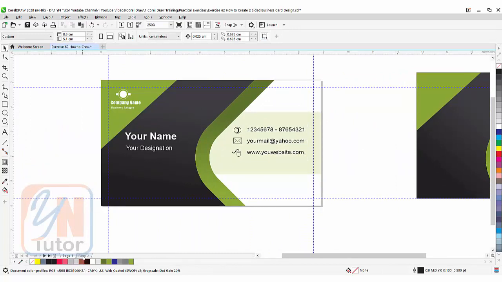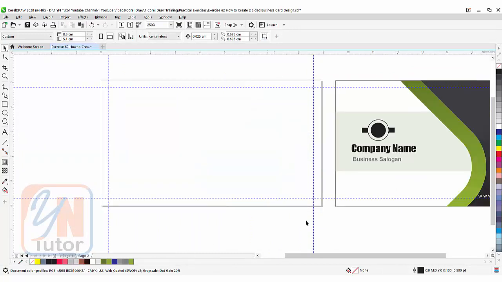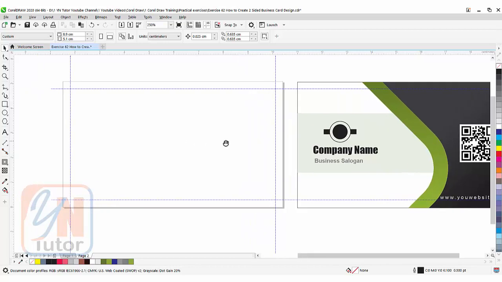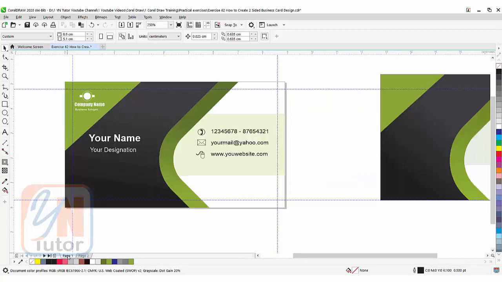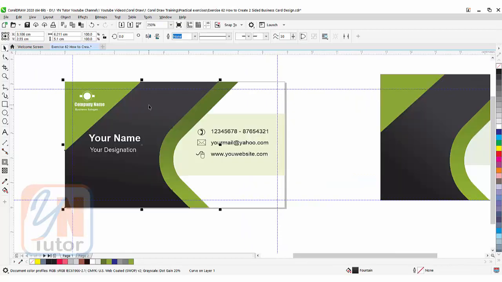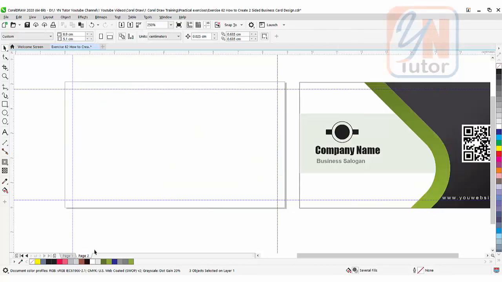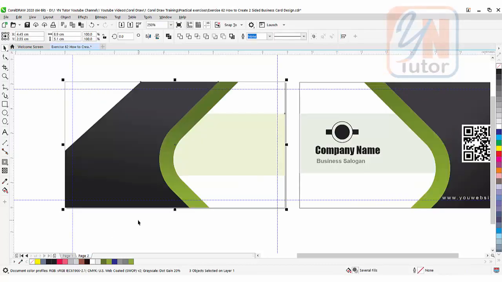We'll go to the other side, and here we have this shape. It's almost the same, only the corner is not there. So we can duplicate that things. Press Shift key, select this object and this as well. Control C. Go to page 2 and Control V.